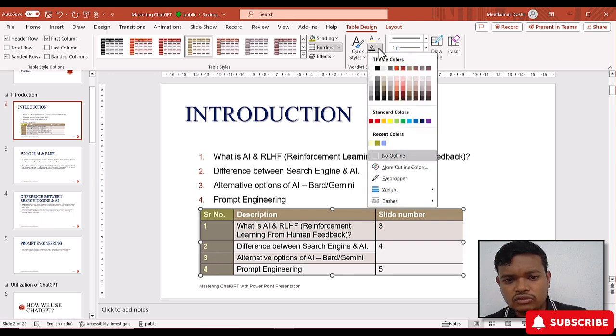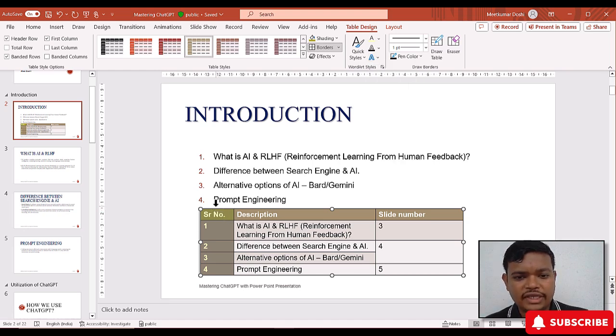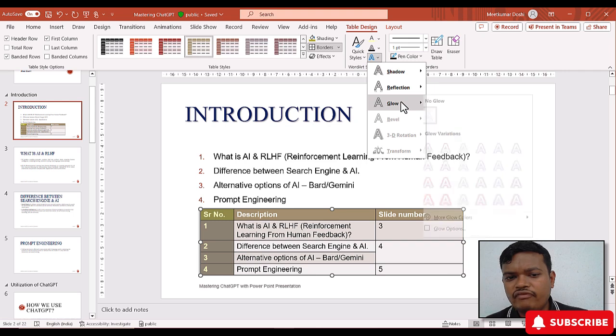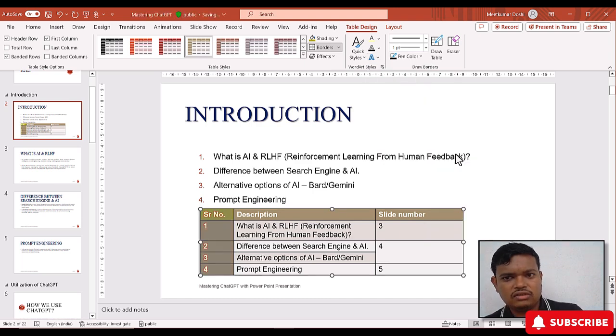If you want to change the theme color, I think it is not applicable here, so we will just remove it. And if you want to have some glow or shadow for particular text, you can. I have selected this whole column, and we will add some glow. You can see the serial number now. Look, I am giving a little glow in red color. Okay, that's it. So this is the beauty of the table.